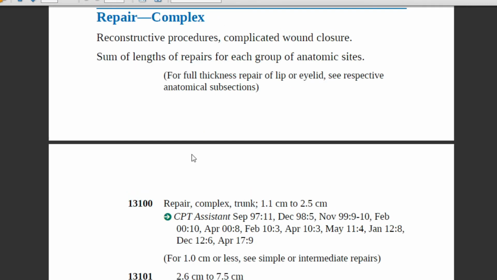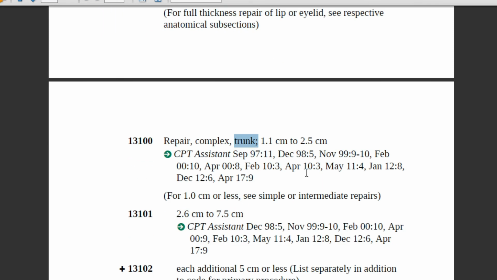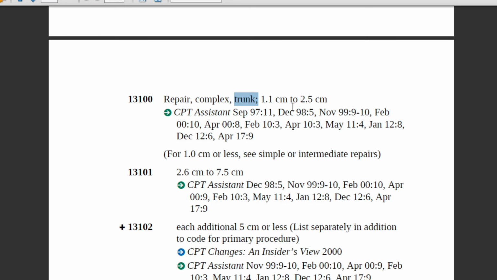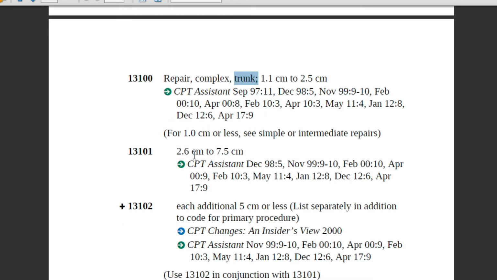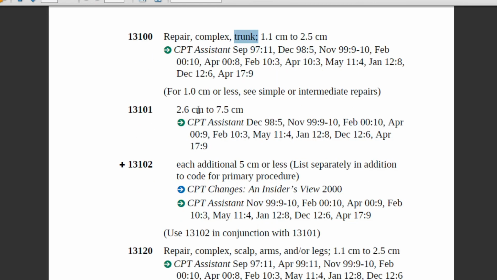Finally, we have the last method of repairs, that is complex repairs. And to code from this section, you just need to identify keywords like extensive undermining, undermining of stent, retention sutures and scar revisions. 13100, repair complex trunk 1.1 centimeters to 2.5 centimeters. What is trunk? Trunk means below the neck and above the waist of the body but not including hands.